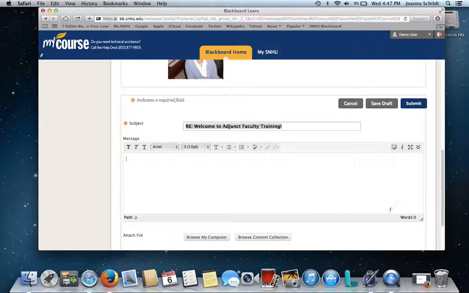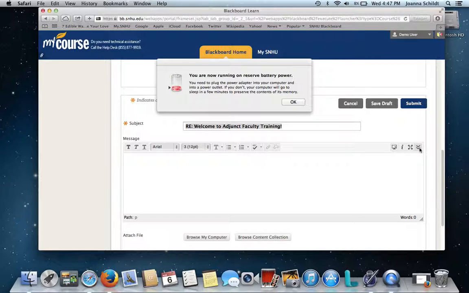Now, most likely when you first open up your content editor, which is what this is called, it's going to look like this with one row of icons. To open up all of your icons, you're going to click this little button.